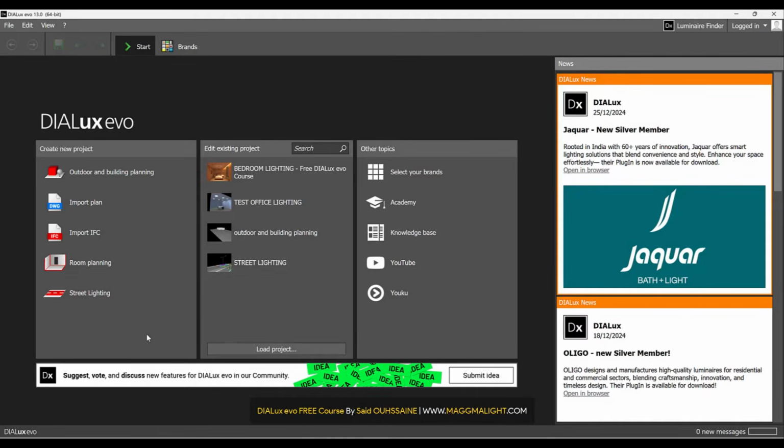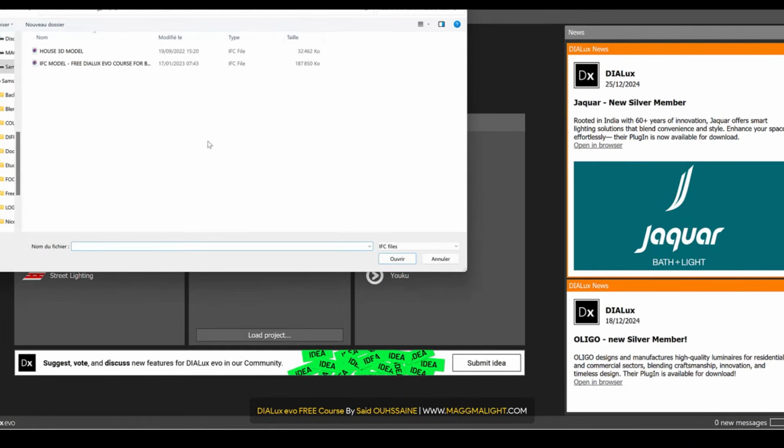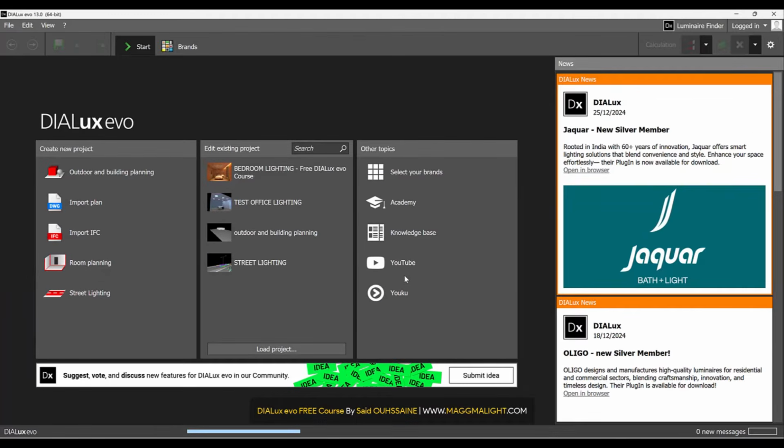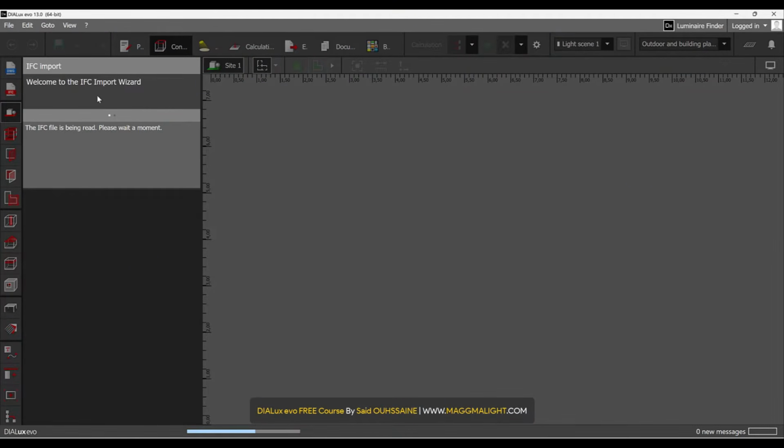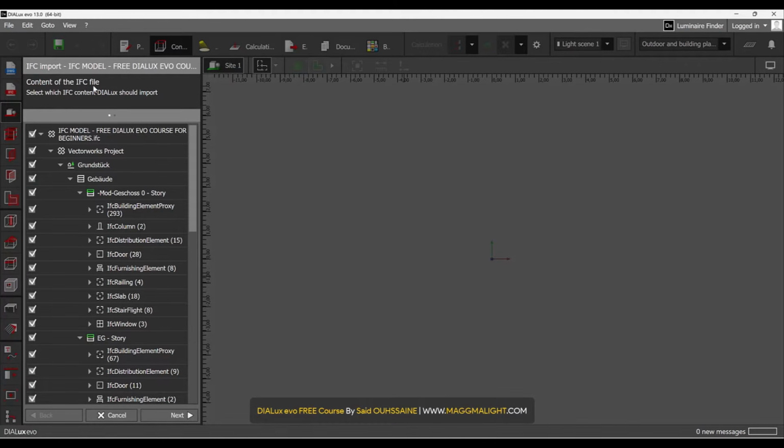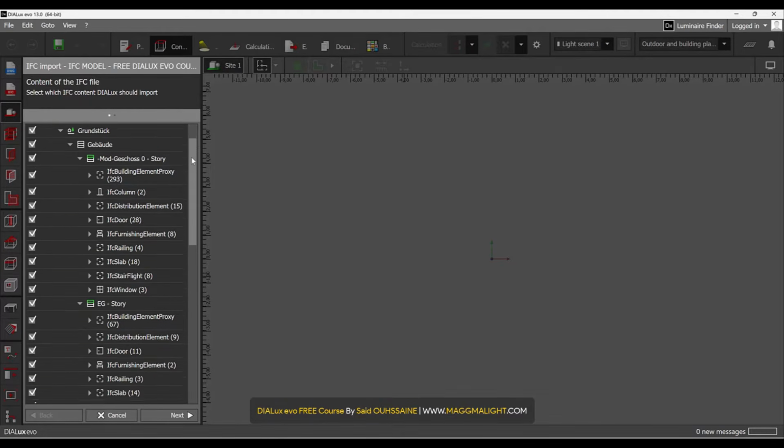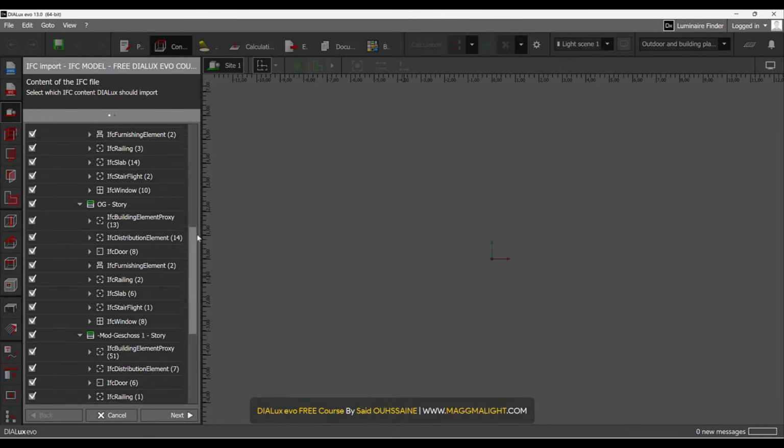When you have an IFC 3D model, you click on Import IFC, then you choose your model, then Open. Welcome to the IFC Import wizard. The IFC file is being read. Please wait a moment. This is the content of the IFC file. It says select which IFC content DIALux should import. Well, we have a lot of elements here.